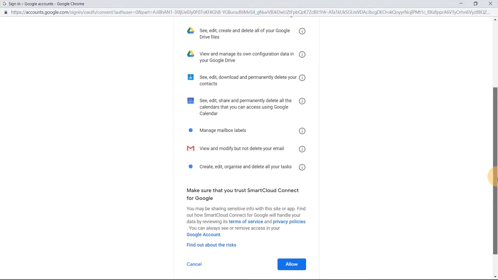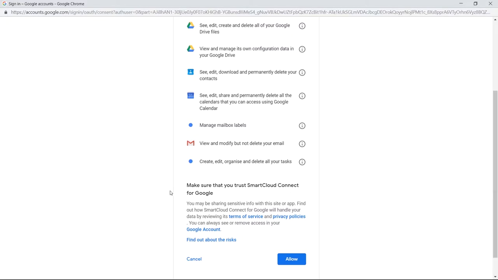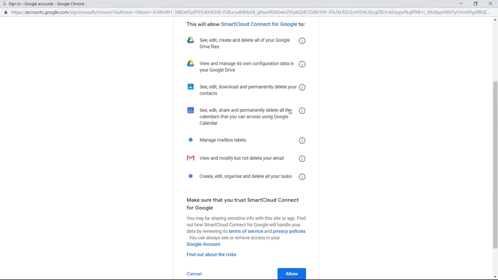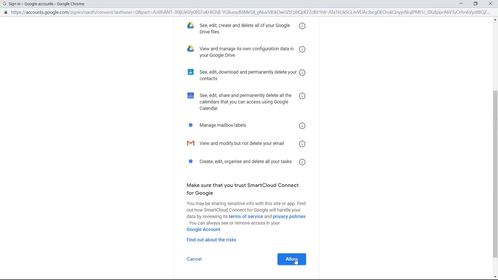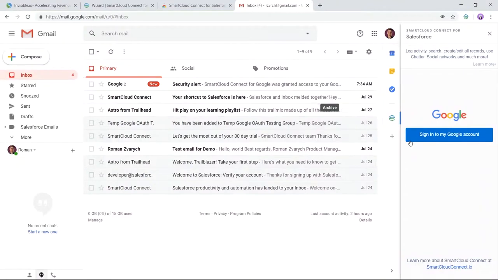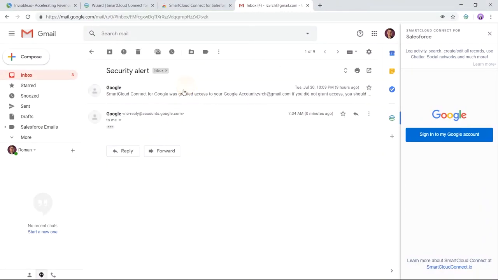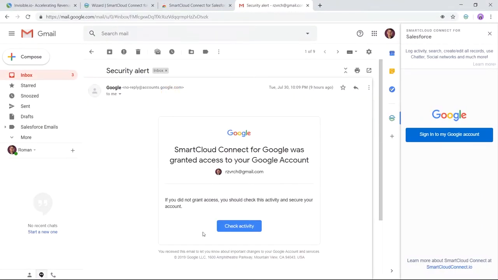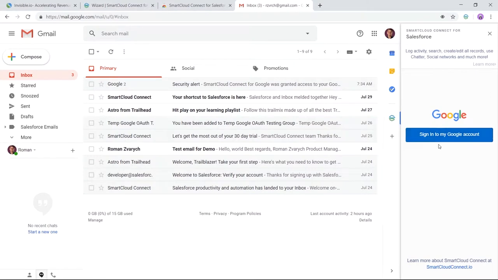And good. So if the user agrees with this policy, click allow. Great, and login successfully completed. Now we see the security alert that I just provided my permission to the Google account, and the next thing, make some refresh.